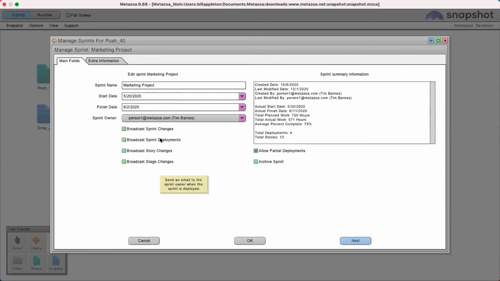So this will send an email to the sprint owner when the sprint is deployed. You can also broadcast story changes, and that will send an email to the story owner when a story is created or deleted, or the story owner changes. And lastly, you can broadcast stage changes. So every time the stage for that story changes, the story owner will get notified.